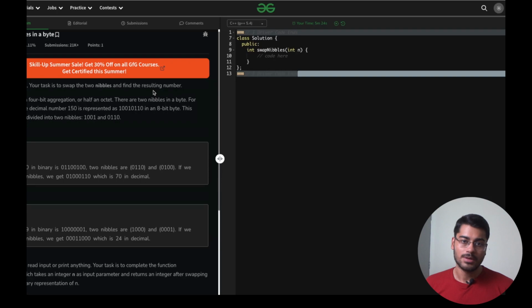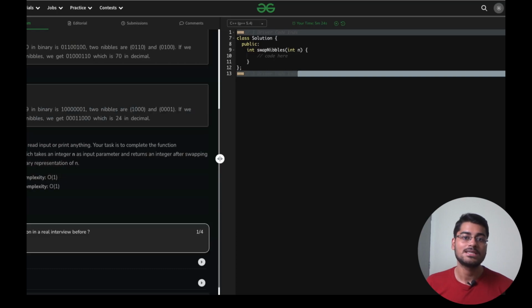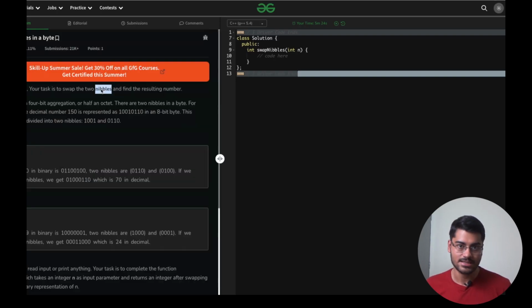So you are given a number n and your task is to swap the two nibbles in a byte or in the number. Okay, our number is in the range of 0 to 2 to the power 8 minus 1, so it can be easily represented with an 8-bit number. Now the question comes, what exactly is a nibble?